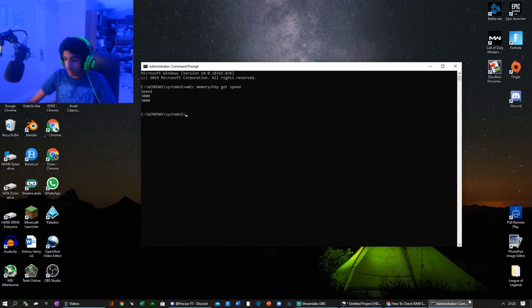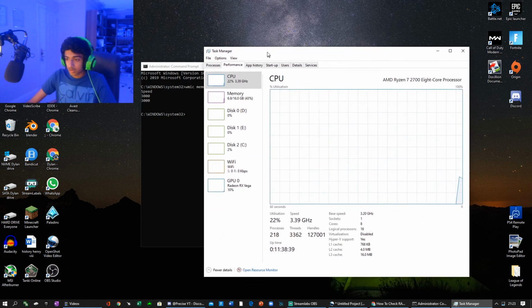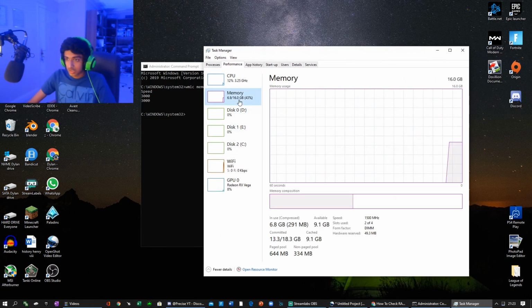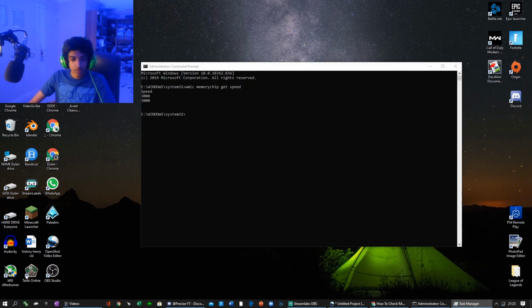The problem with other ways like Task Manager is for some things it just halves it. So if I go to my RAM, it's halved. I have 32 gigs RAM, and it's running at 3000, and it's halved it. So it doesn't actually tell you the proper amount. So that's how you get your RAM speed.